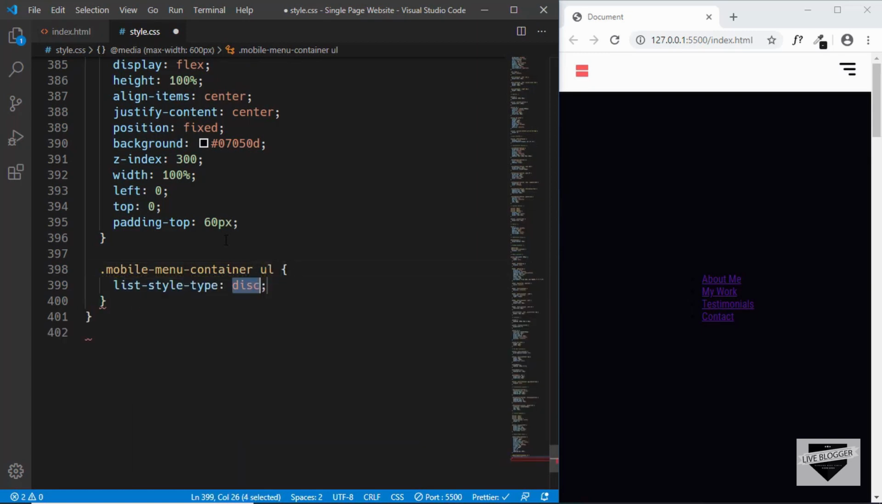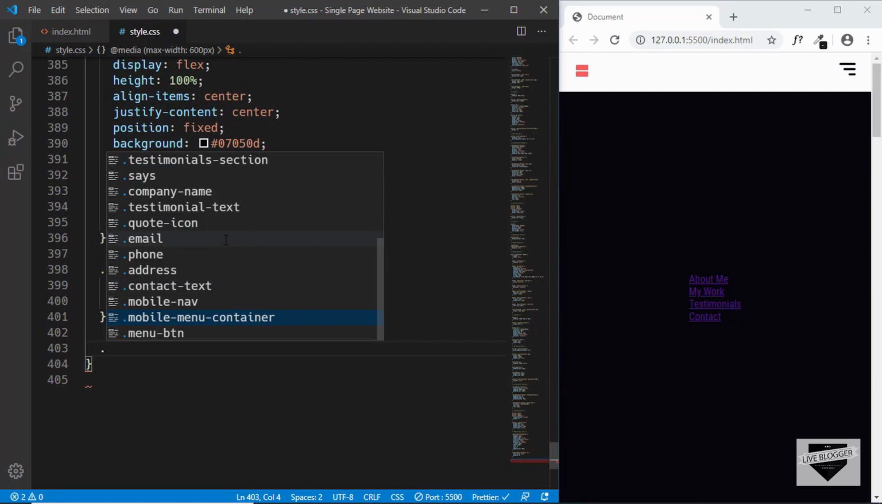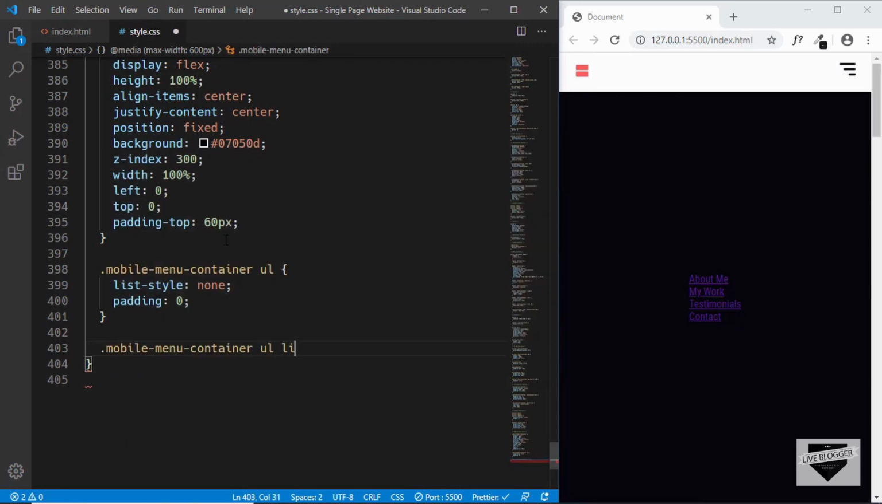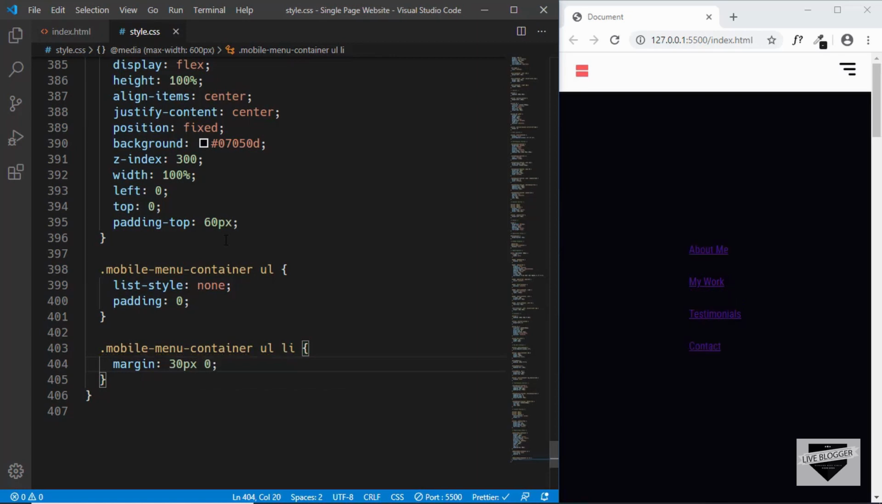We will set the list style to none, and we'll also set a padding of 0. Now let's style the list items, and we'll give it a margin of 30 pixels top and bottom and 0 for left and right.